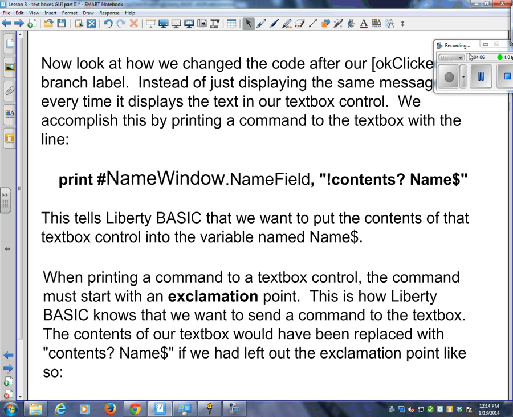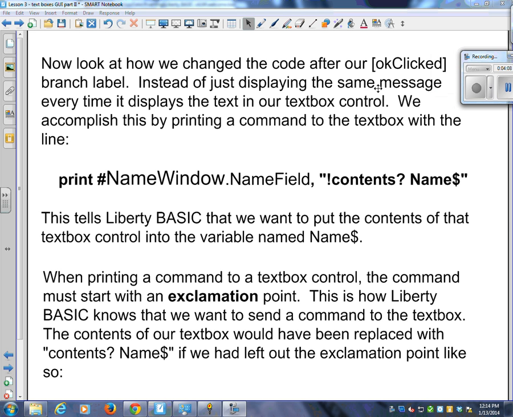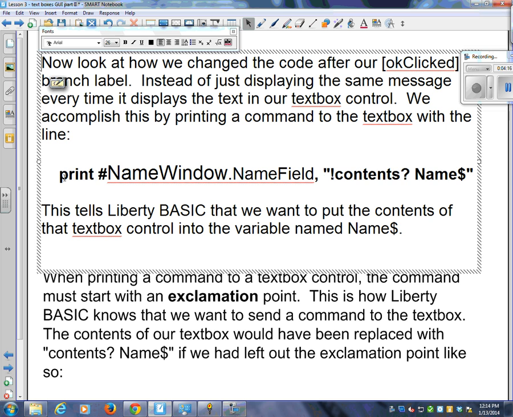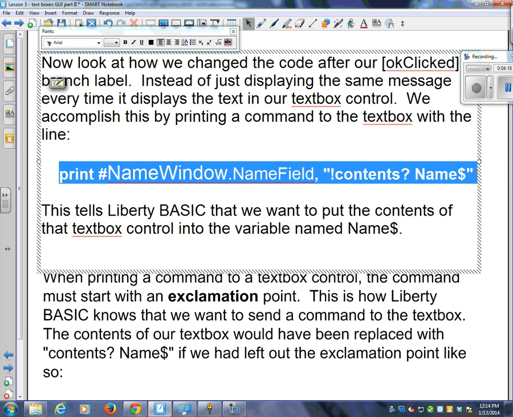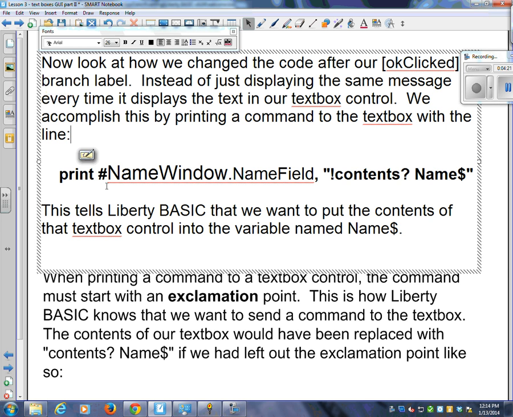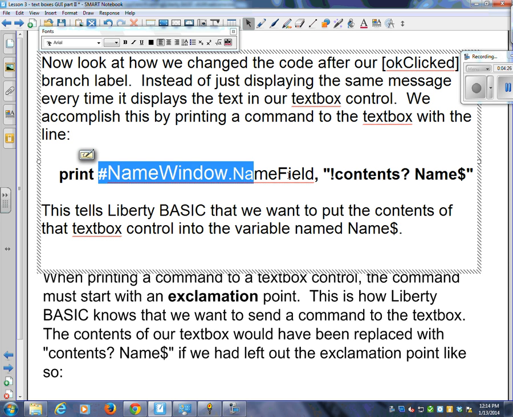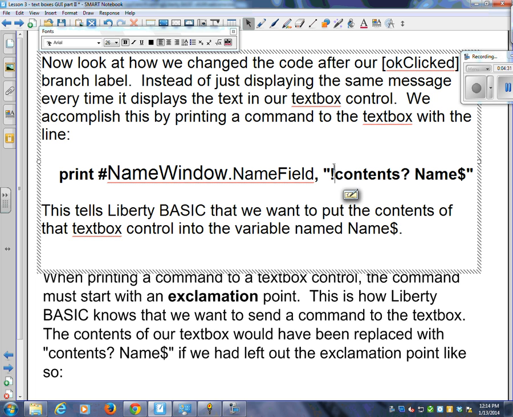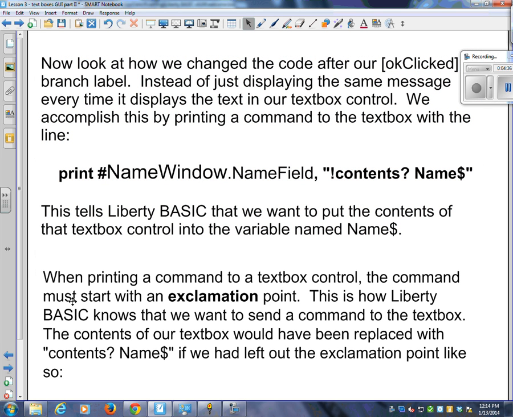Let's look at how we change the code after our OK click branch label. Instead of just displaying the same message every time, it displays the text in our text box control. We accomplish this by printing a command to the text box with the line. So this is a very important line right here. What this line says is that I want to print, I'm sending a command, I'm printing to name window.name field, and when it sees this exclamation mark, then it knows that it's a command. We're not actually going to print something. And that's what it says down here: when printing a command to a text box control, the command must start with an exclamation point. This is how Liberty Basic knows that we want to send a command to the text box.